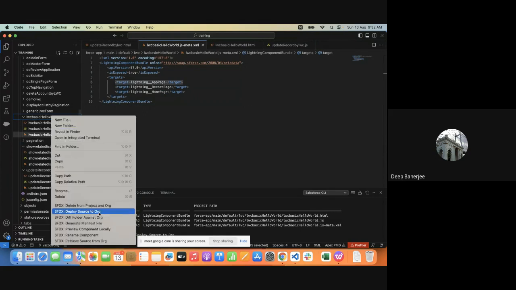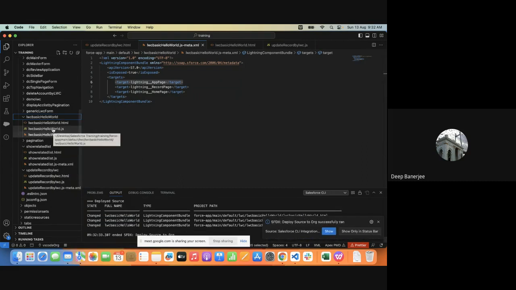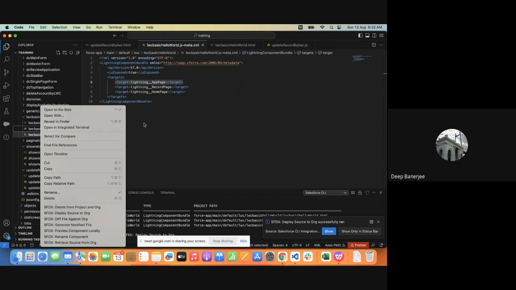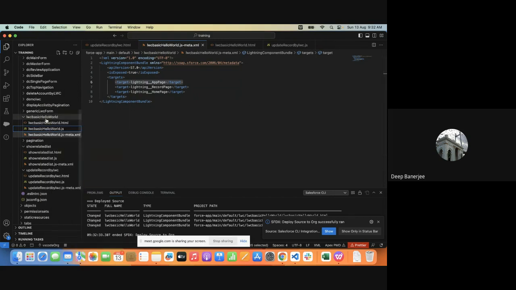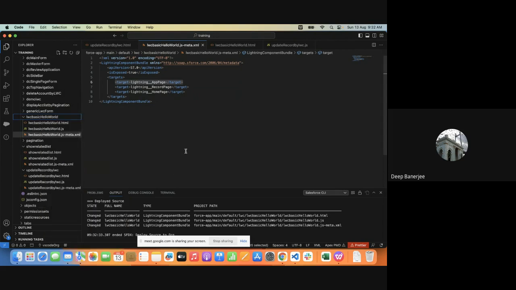Okay, whenever you are changing any code, always try to deploy it as a whole, not the particular JS component. You can just deploy this particular one also, or you can just deploy the JS component also. But it is always a best practice, whenever you are changing any code, either the HTML part or the JavaScript part or any XML part, to deploy this component as a whole package always. Okay, clear? Yes, sir.